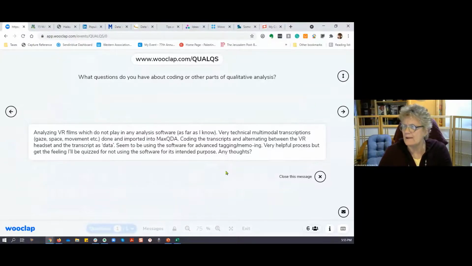I would think that you are using the software for its intended purpose, because then what you can do with those codes, and if it's MaxQDA, I know you can do it, is you can start to draw those maps of codes and how they went together. So you're taking the VR and reducing it like a summary into the memo. That's how I justify it if I were you.